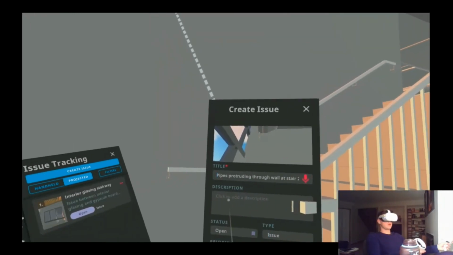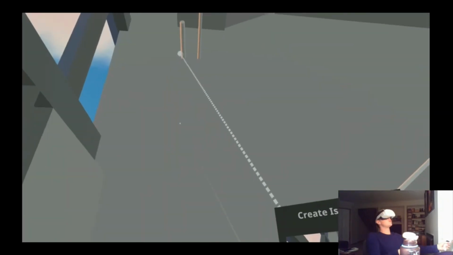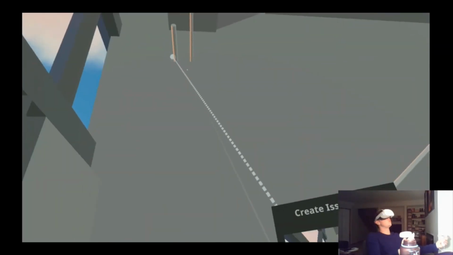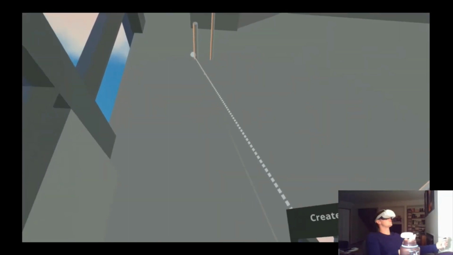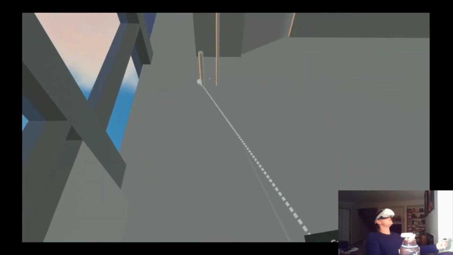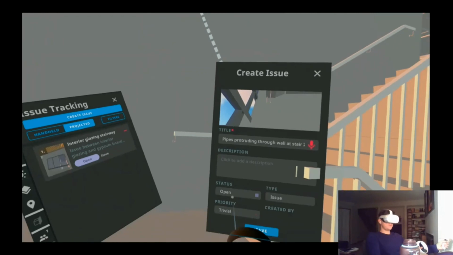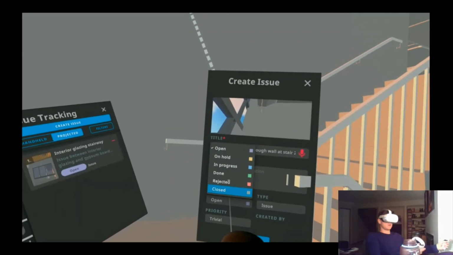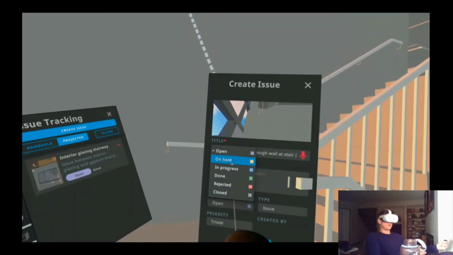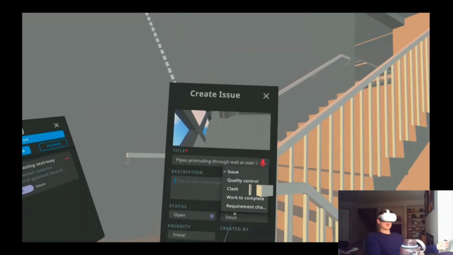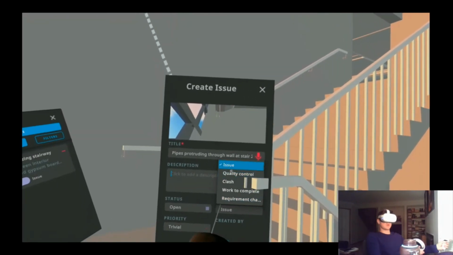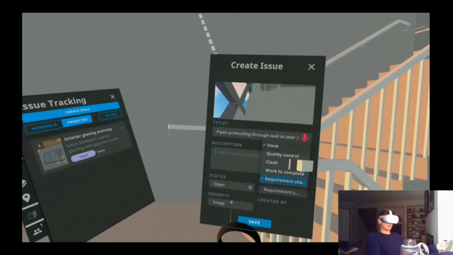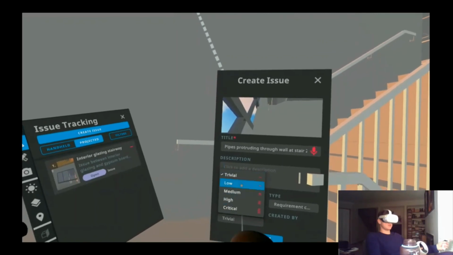Perfect. And then description, I can add some more information about how this possibly could be solved, what would need to change, whether it had been the wall that would need to be moved or the pipes themselves. Of course, we do know that it's the pipes that need to be fixed or relocated. And I can change its status, just like any other kind of issue tracking software. State the kind of issue, whether it's a typical issue, a clash, quality control, or any other kind of option. And then assess its urgency.